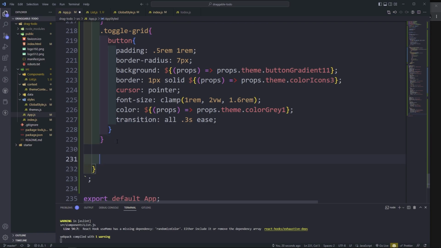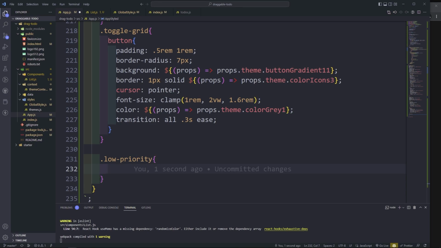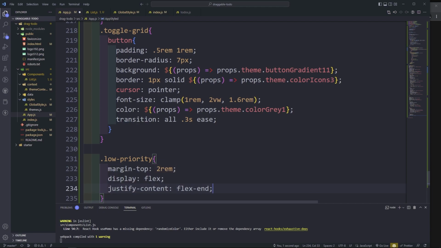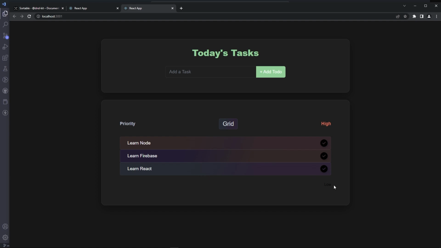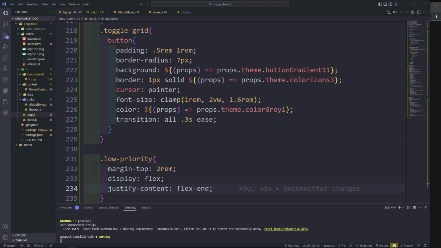Okay, I'm going to say dot low priority. It depends what you've named your classes, so if you want to follow along the same way, name the classes the way I've named them. Okay, margin top, display flex, justify content flex end, which means I want it to be at this side here, to the right side. Flex end, that's what I want here.